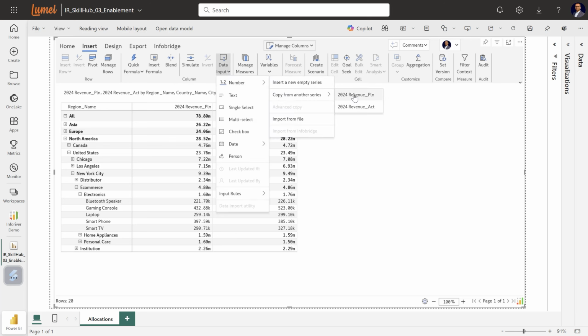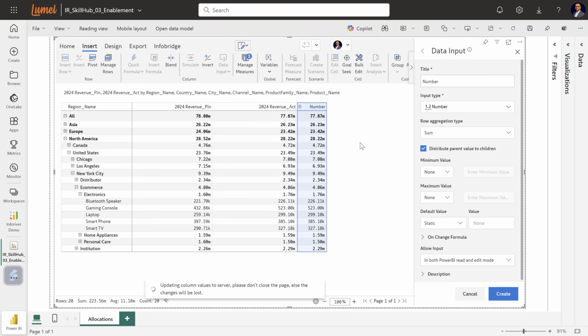And this measure, let's copy it from the 2024 revenue actual native measure, which is coming from DAX. Now I'm going to name this 2025 revenue underscore PLN, which stands for plan. And this is a very interesting checkbox that I want you to focus on: distribute parent value to children. So any value that we replace on this measure at the parent level, the delta is going to get distributed to the connected row children hierarchies. That is the simplest way of understanding allocations. Let's click on create.